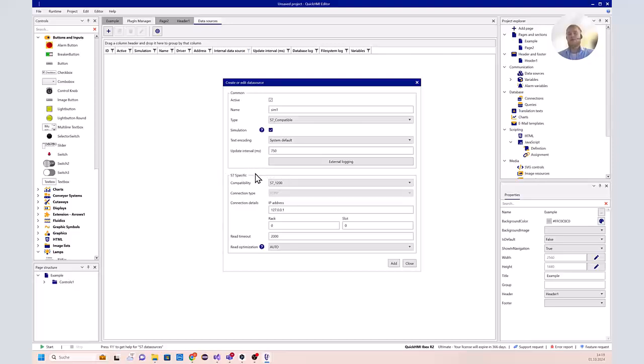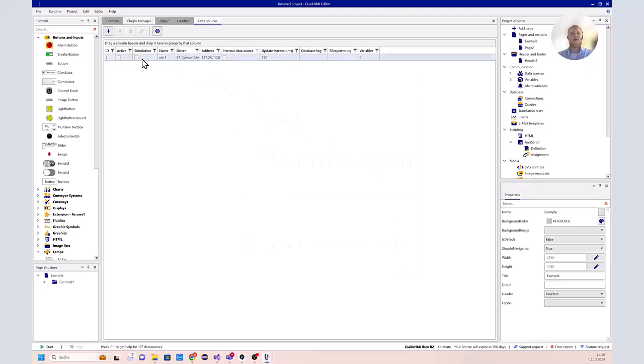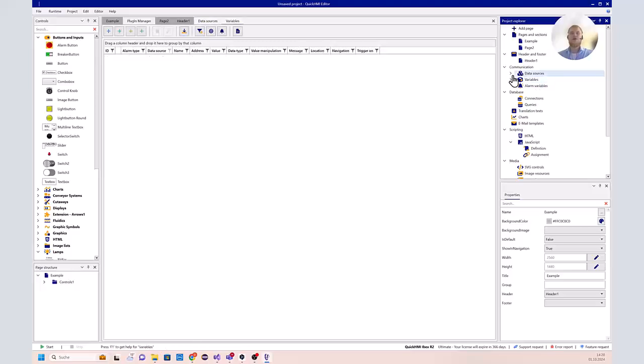If we want to connect to a real data source, for sure we need to fill in all these properties right here, like the IP address, for example. But if we hit the simulation button, we don't need this right now. Hit the add button and we see our data source is already created. Under the point variables in Project Explorer, we can now add some external variables from this data source.